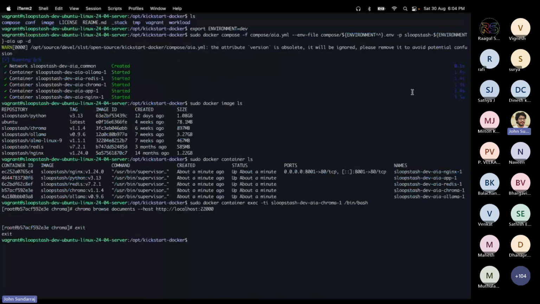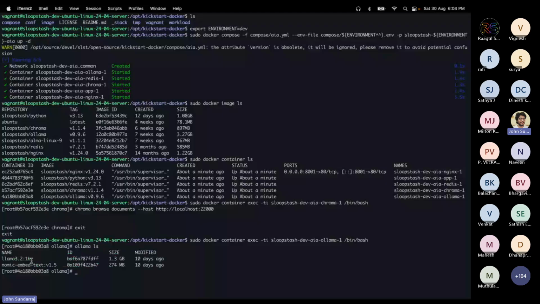And then if you look into the Ollama container, you will see the model runners are available. You just see here, bin/bash. Ollama is the framework where you can run different language models. Here I have downloaded Llama 3.2 and an embedding model called Nomic Embed Text, which I also explained in the RAG app design.